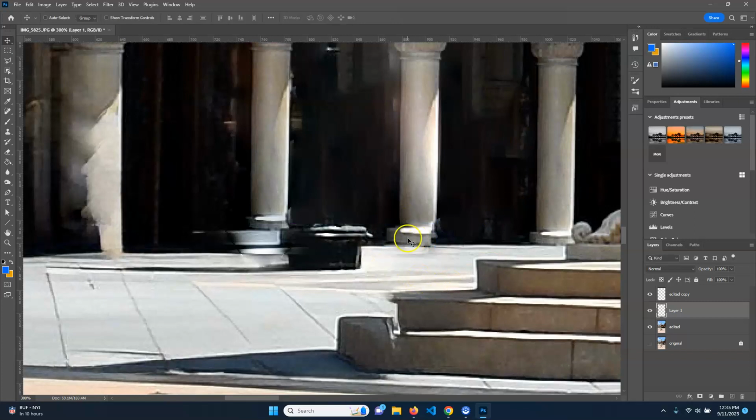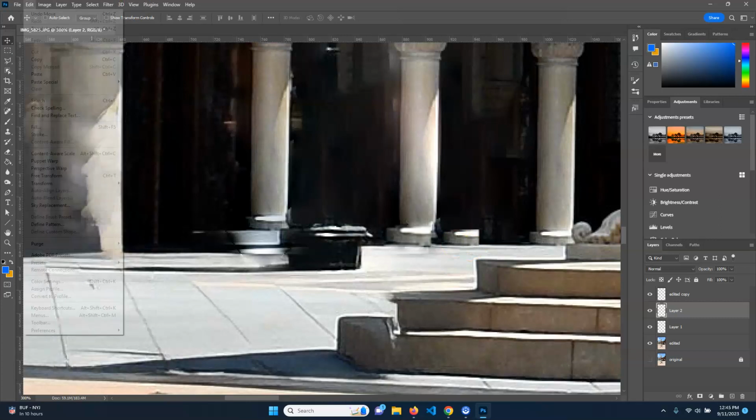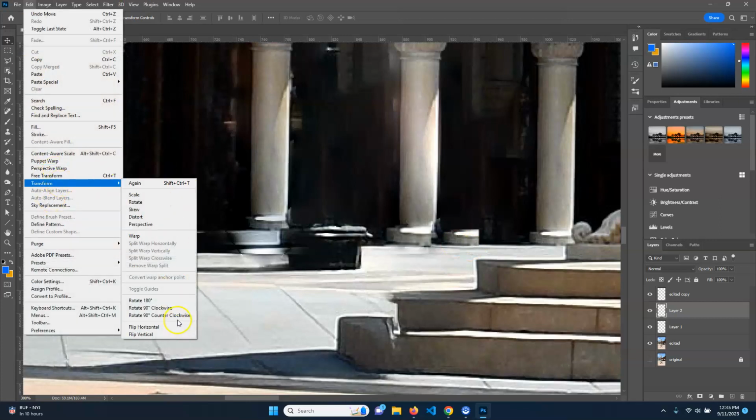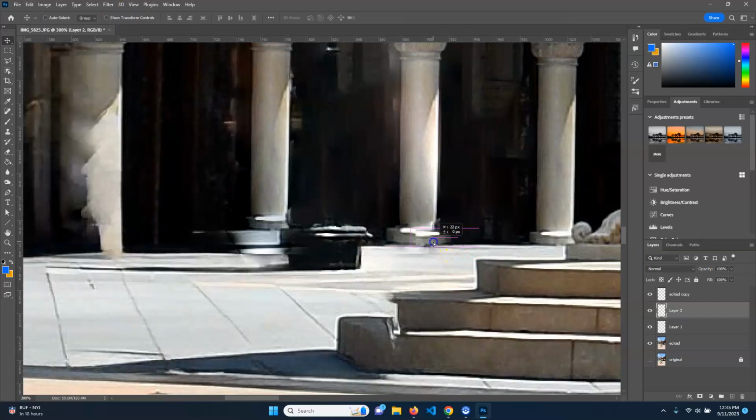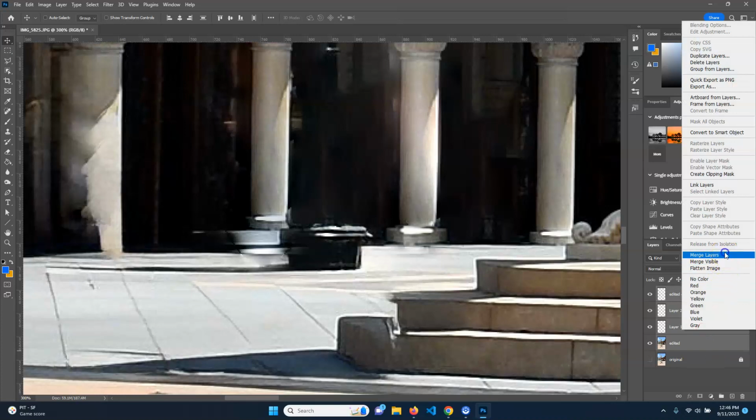And then hit Enter. Control V again. I'm not sure where it went. There it is. Take this one, and then I could flip it. So I could just do Edit, Transform, and Flip Horizontal, just to get the other side of it. Control T. Try to match that up. A little bit more. Okay, something like that. And then what I could do is take all of these together, click on one, hold shift, click on the last one, and just do merge layers.